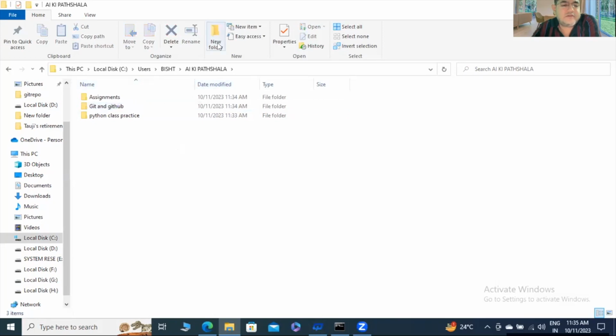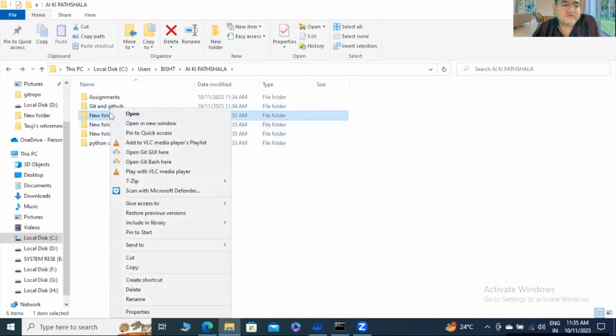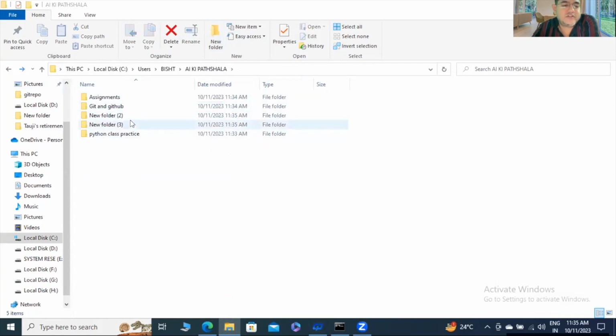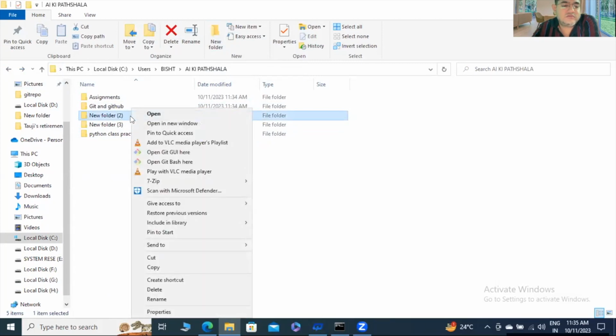Create one more folder here. Give it a name, Python notes. No, come back. You have created so many folders. Delete those folders. Fine. Delete this also. Delete it.